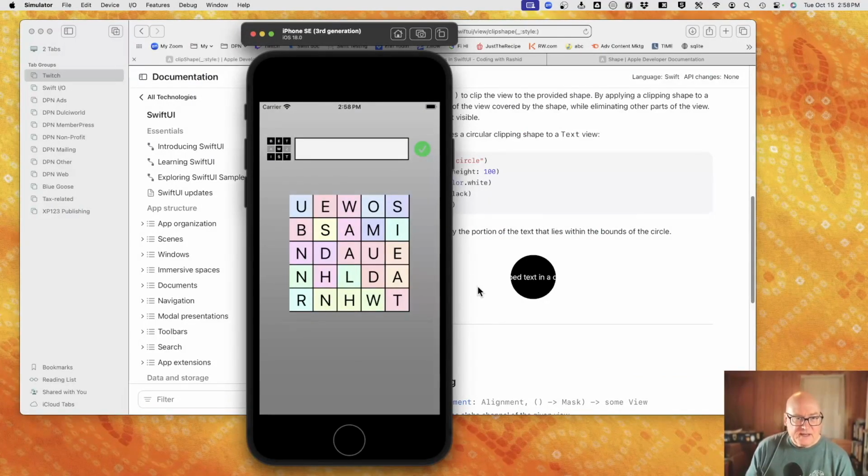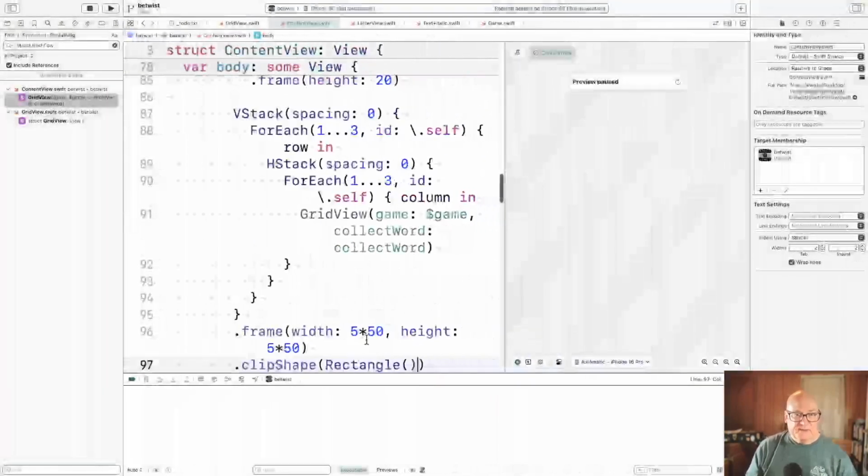Okay, well, that kind of works. Do we see a word here? Laud. Notice that clipped off my border as well. But that's getting there.